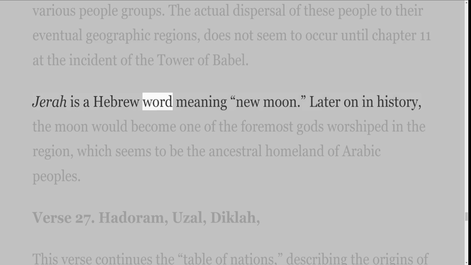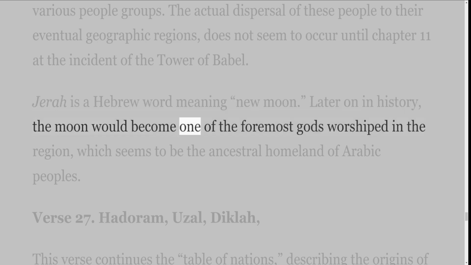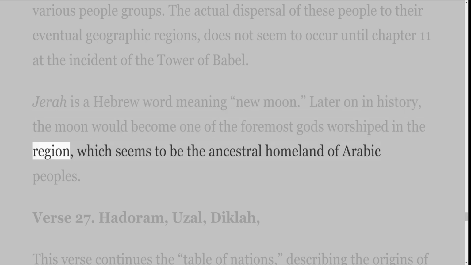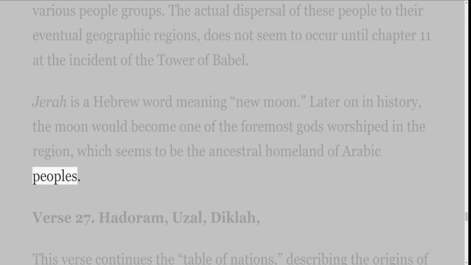Jerah is a Hebrew word meaning new moon. Later on in history, the moon would become one of the foremost gods worshipped in the region, which seems to be the ancestral homeland of Arabic peoples. Verse 27. Hadoram, Uzal, Diklah.